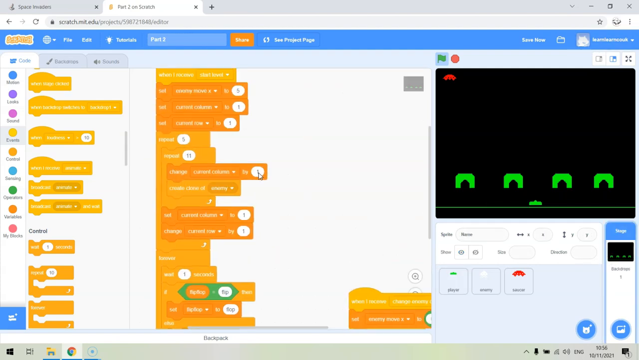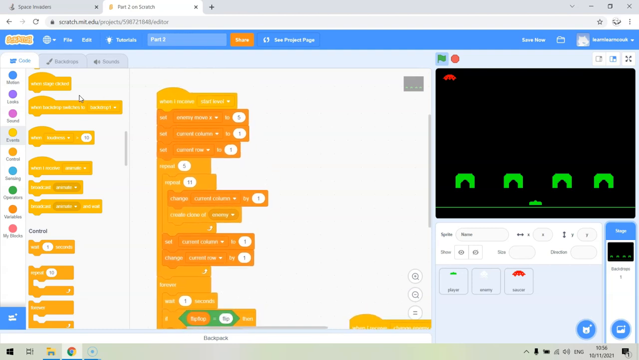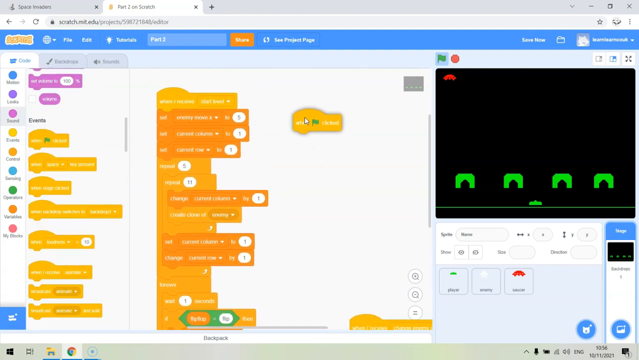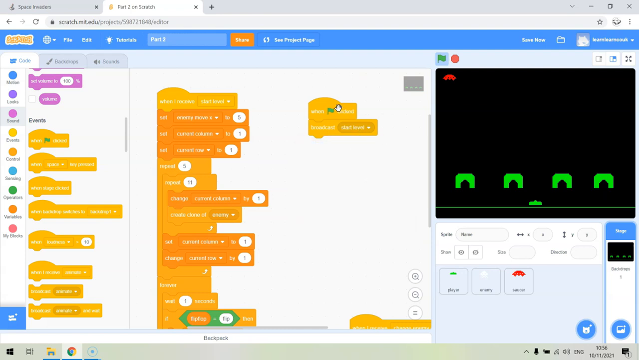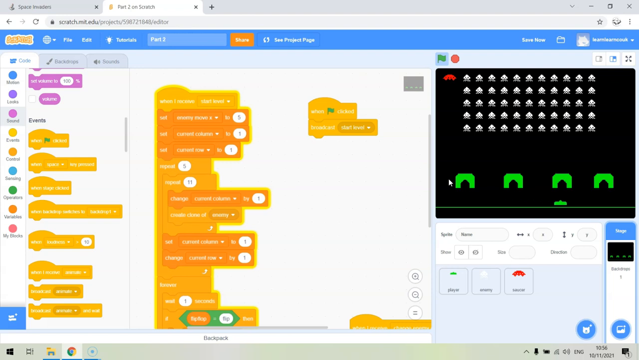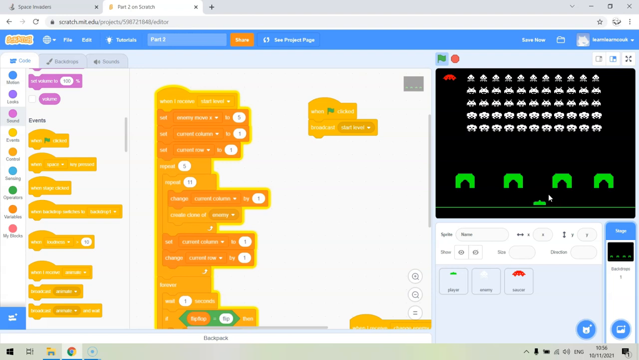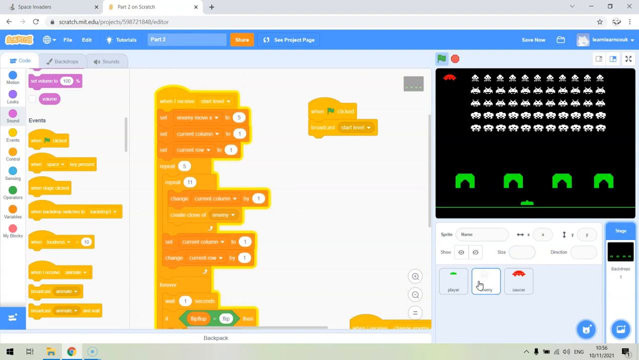Actually, while we're testing it, we'll just do when start clicked, and we'll just broadcast start level. We'll have to change this later. When start clicked, broadcast start level, and that should allow. There you go, good, excellent. So the enemies are moving, and now my player is moving as well.